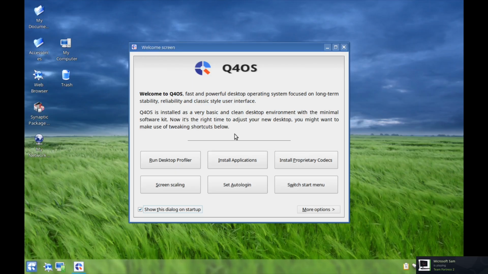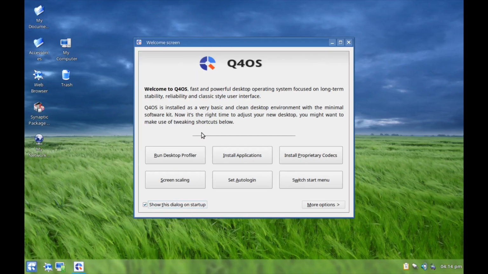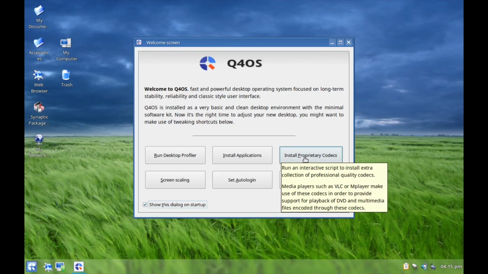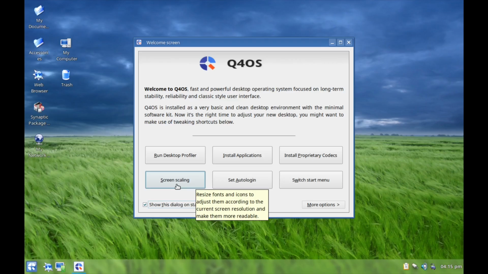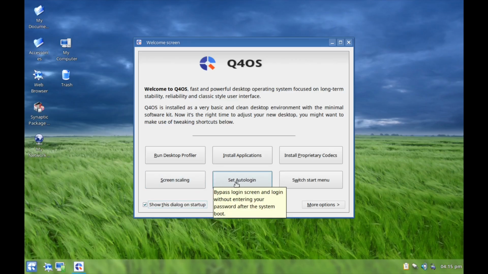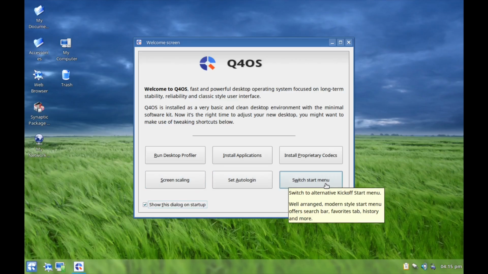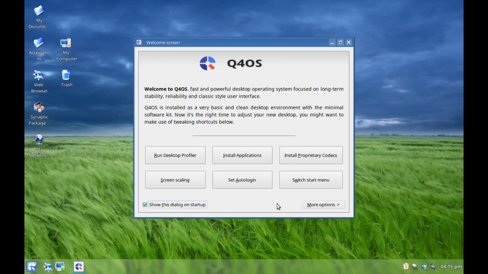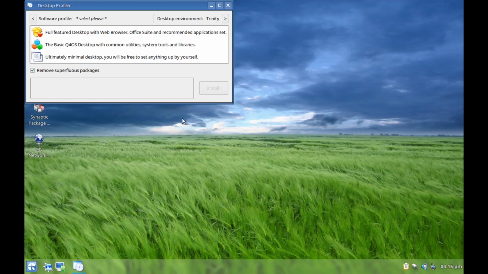And you get the desktop profiler. Okay, you can install some apps, some proprietary codecs, screen scaling, auto login, and we can. Ooh, okay, that's pretty cool. I think I'm going to run the desktop profiler first and see what that's about. Okay.